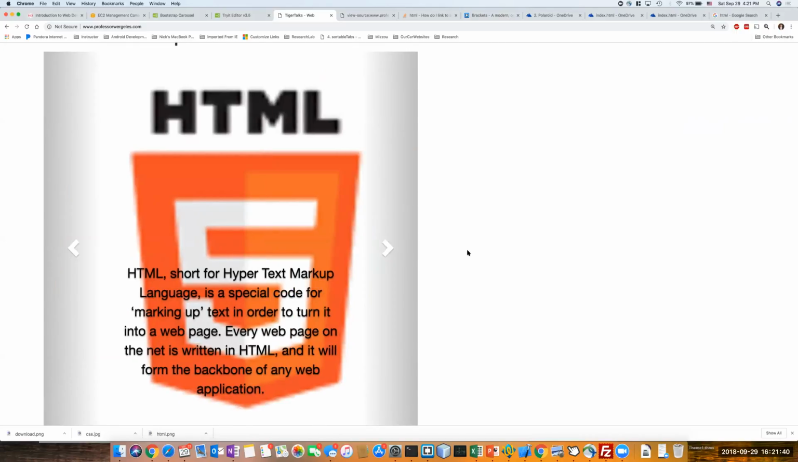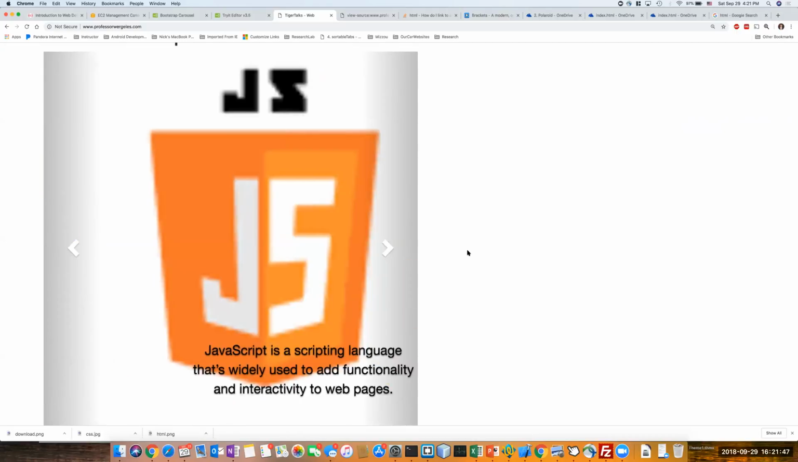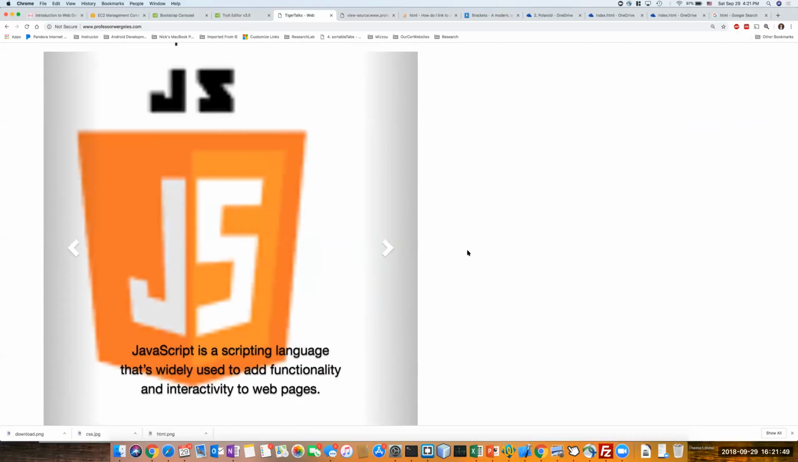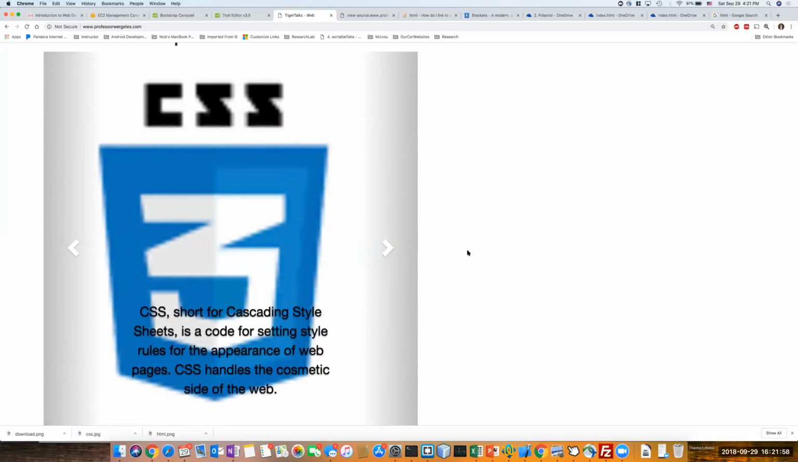We'll also be taking a look at CSS. CSS is cascading style sheets, and that's how we're going to style our web pages, make them look pretty. The last one is JavaScript. It's basically a scripting language where I can program some functionality for the web. Okay, so those are some basic definitions. We'll go ahead and code in those.